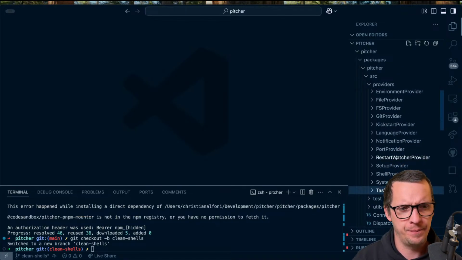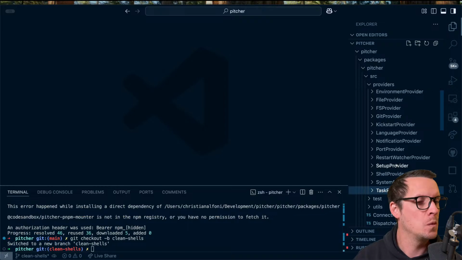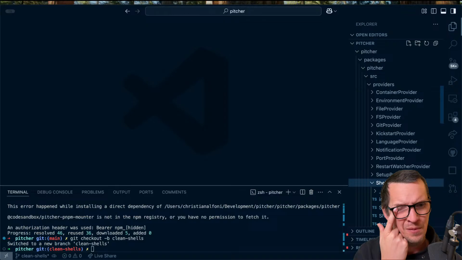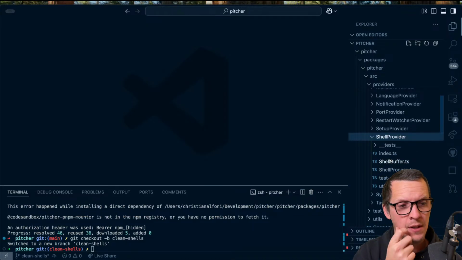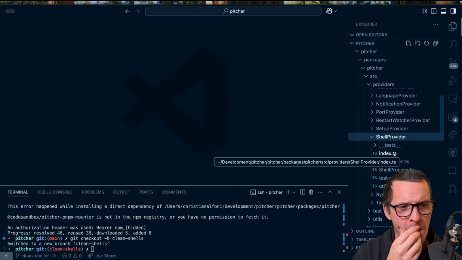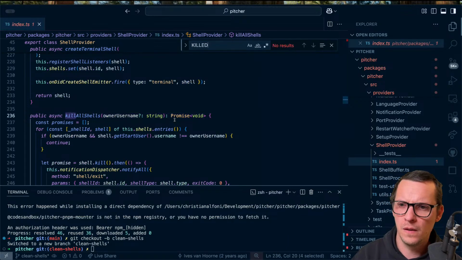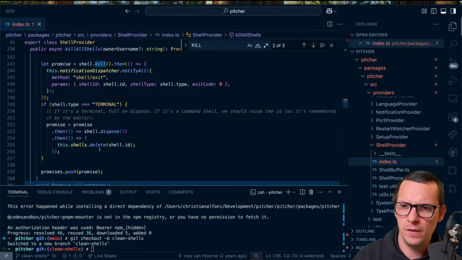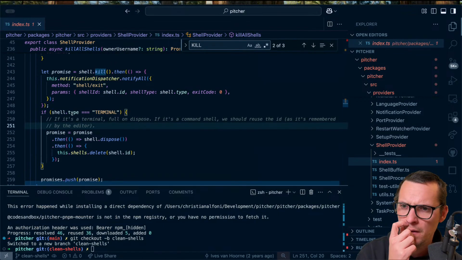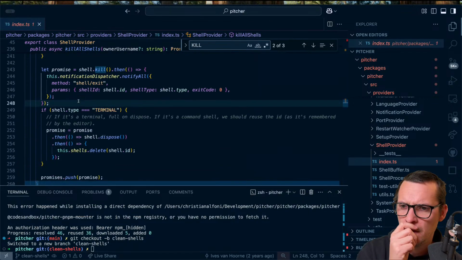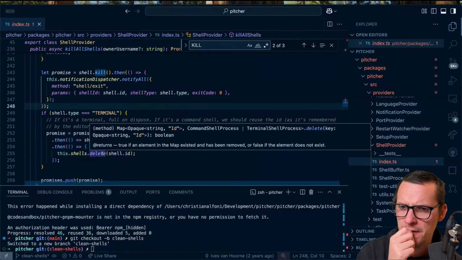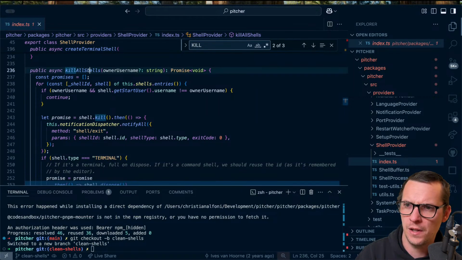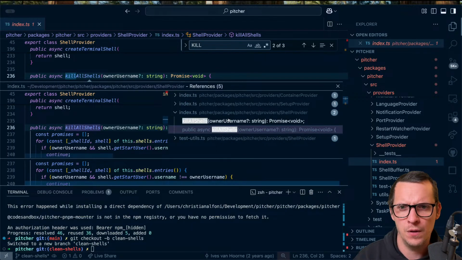Git checkout clean shells. Let's see if we can figure this out. So, I'm a little bit afraid of this. Task provider. So what I think is that we should be able to, just generically inside the shell provider, yeah, here we have, oh, look at this. This.shells.delete, but this kill all shells. Where is this used? What is this used for?